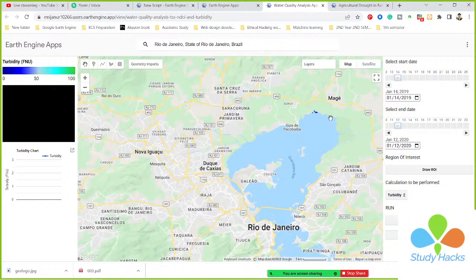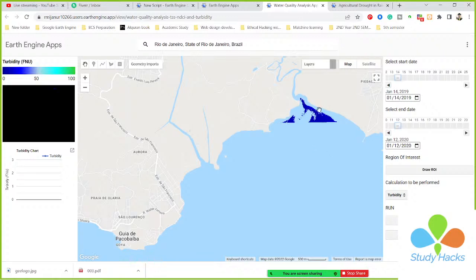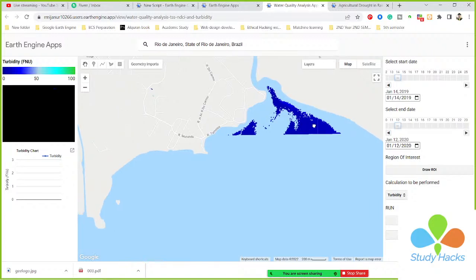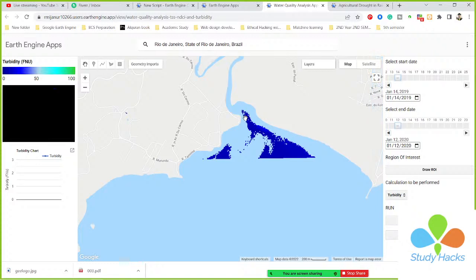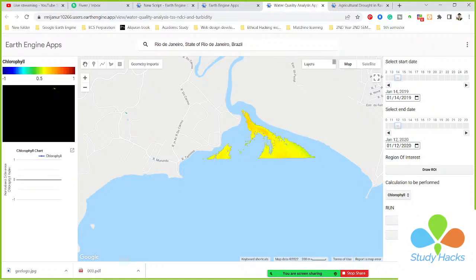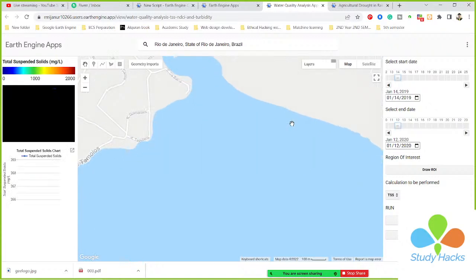You can see we get results only for this part, and it does not cover the whole area which I selected. It depends on topographic region or other things, so that's why we get this result only here. If you want to check other indices, suppose chlorophyll, this is the chlorophyll. If you want to check the TSS, this is the TSS.